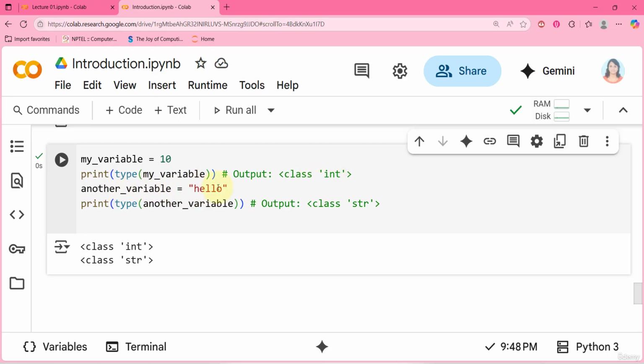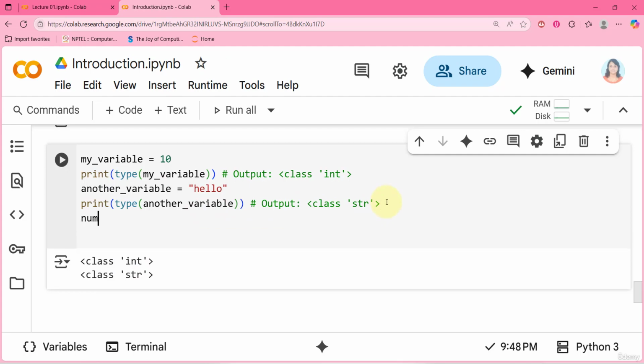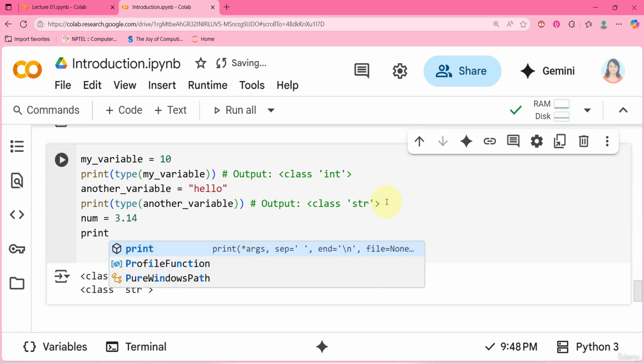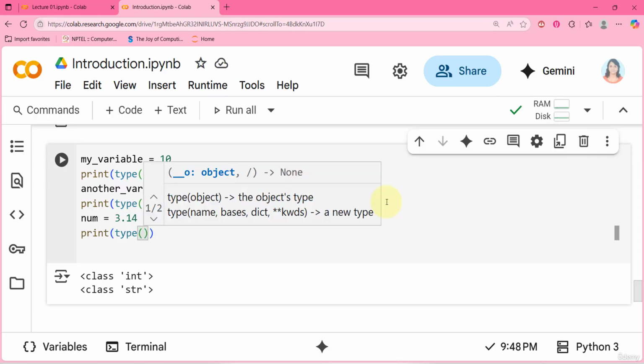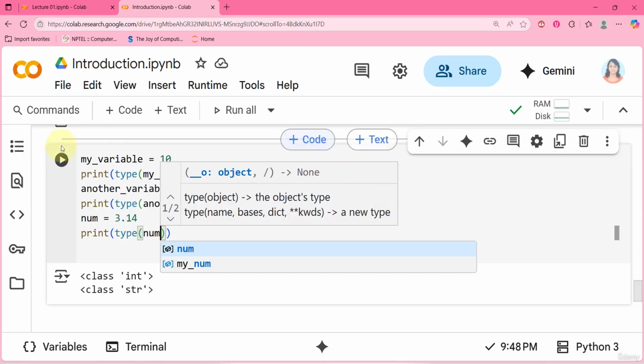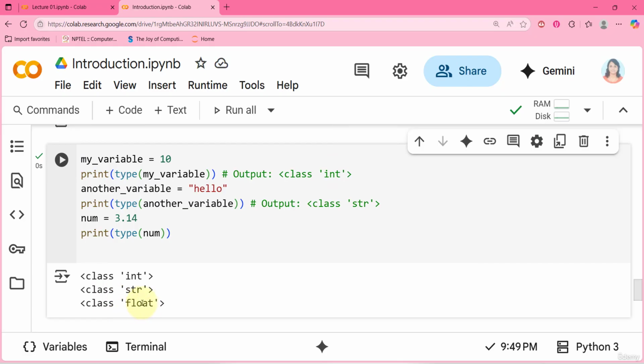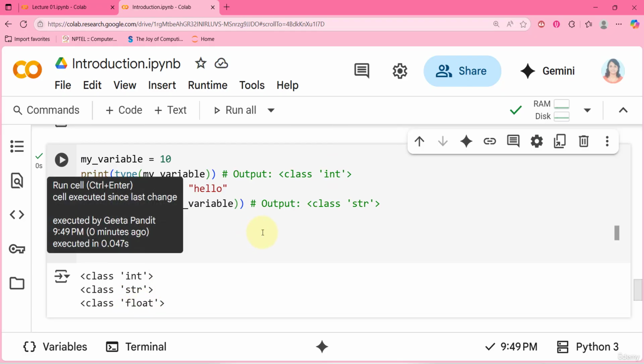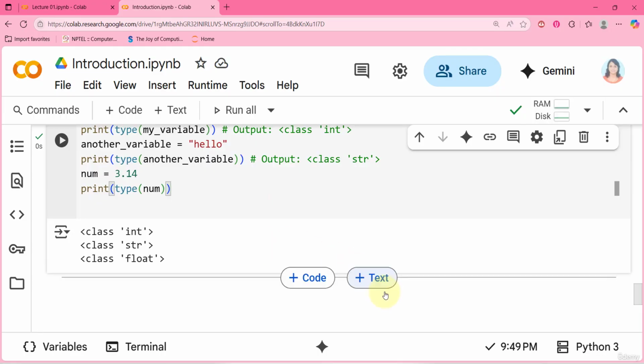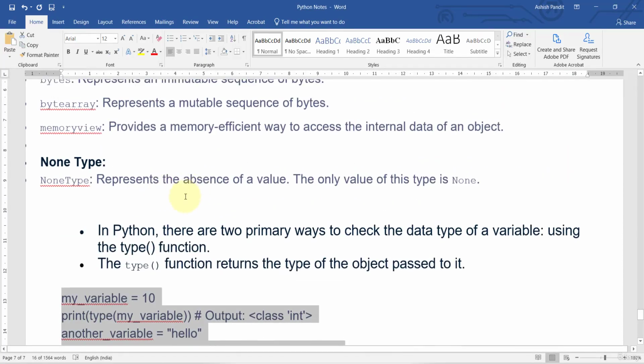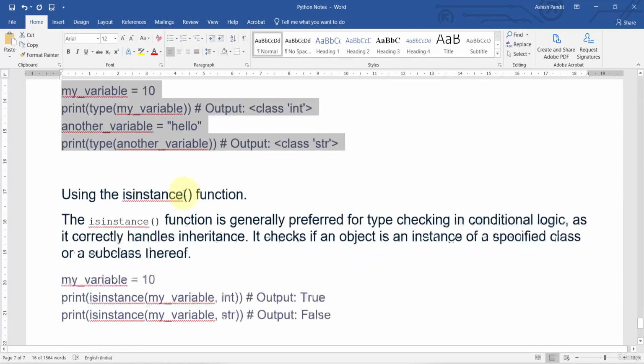Another variable is, in inverted commas, hello. So what is the type of this hello? str. Str means string. Another, let's say num is equal to 3.14, and we want to print type of num, and let me run. So as you can see, the third one is float. Okay, so this is how you can find out the data type in Python. This is the first method.